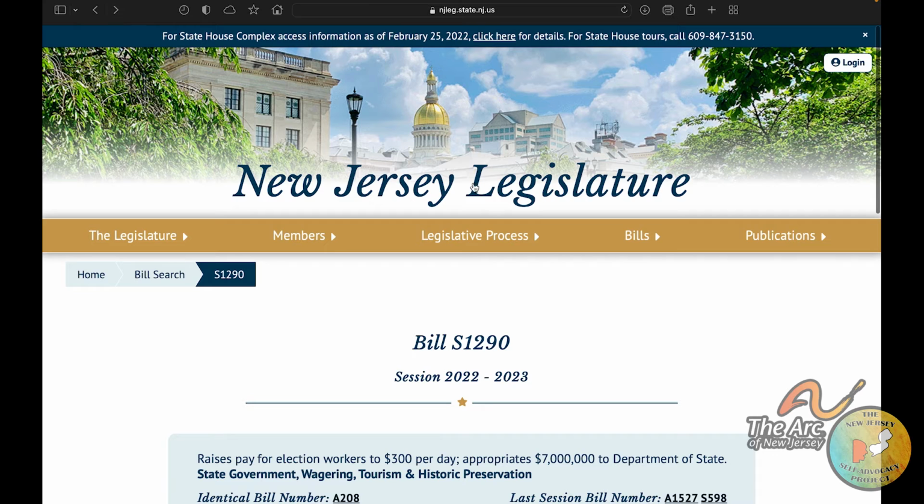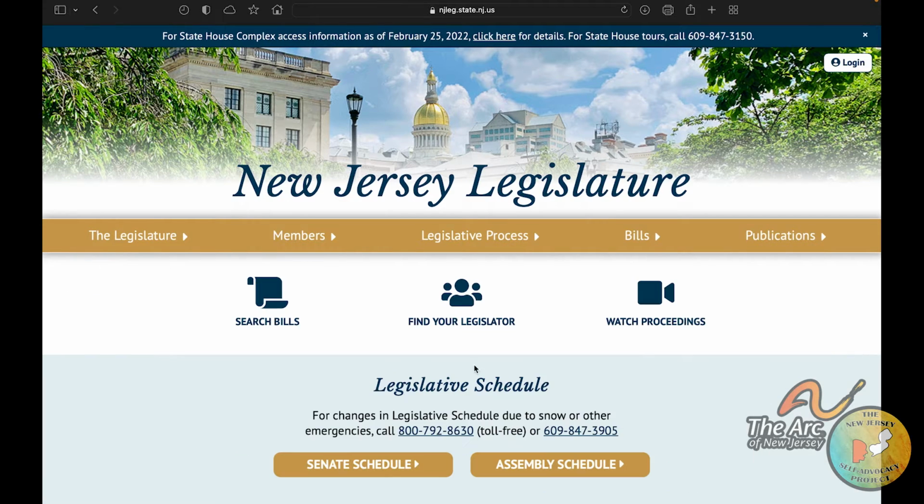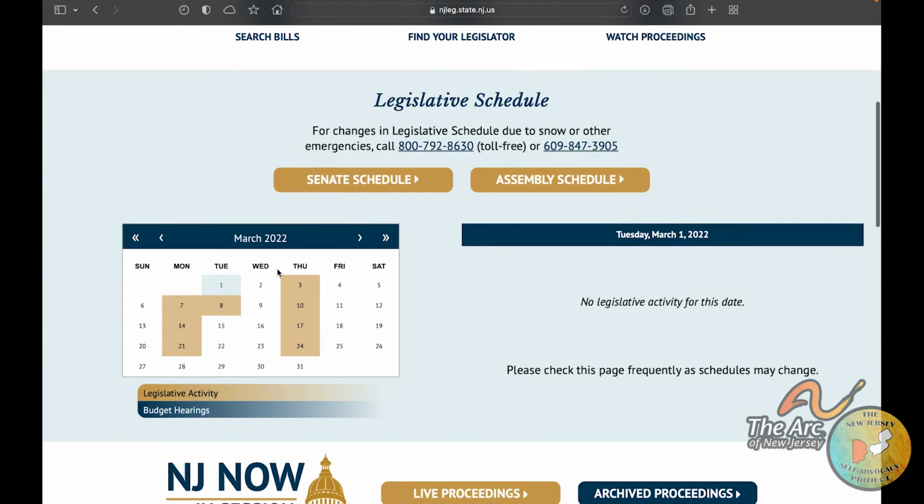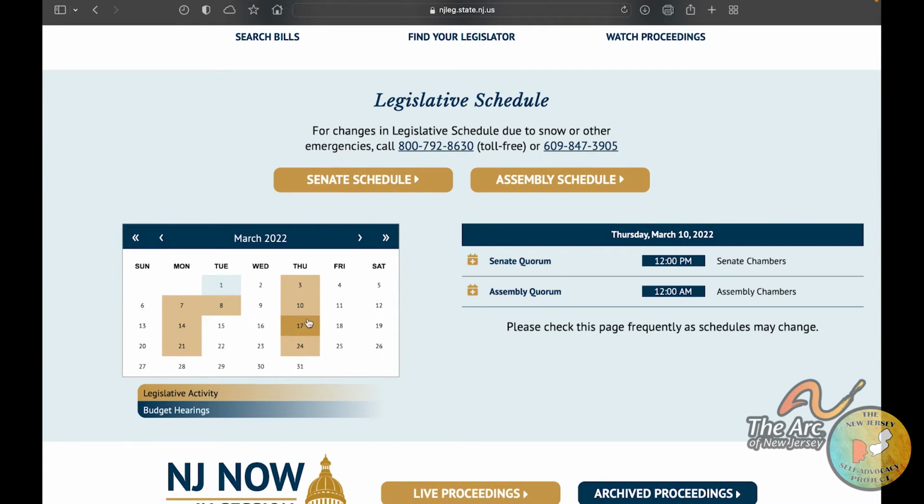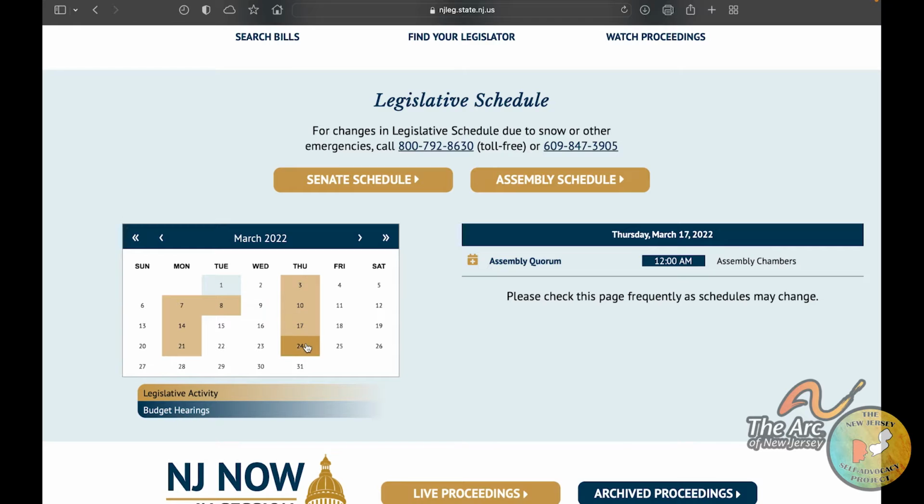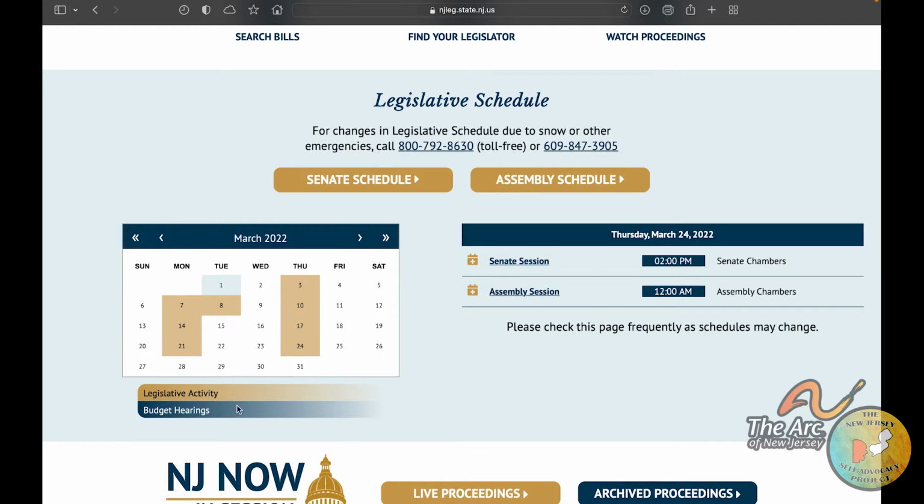So we'll go back to the home page. You can do that by clicking this home button here. And then we can just click on other dates. There's Senate and Assembly quorums going on. And then you'll notice this little guide right down here. It says legislative activity. We saw the key is for the brown dates.